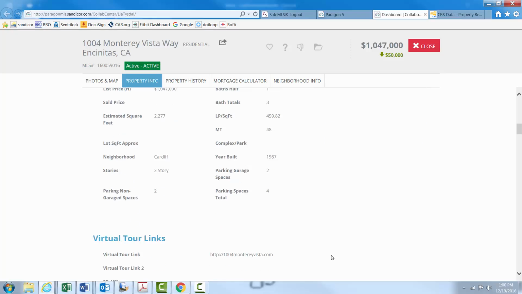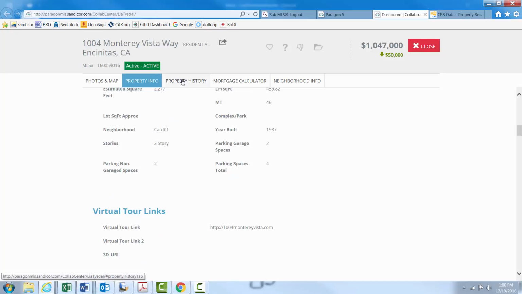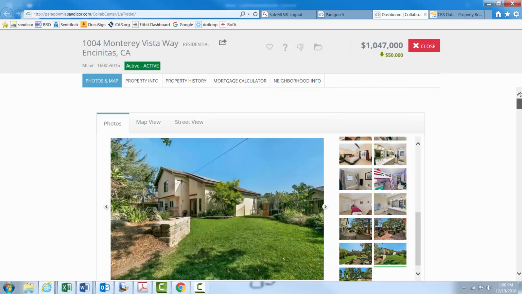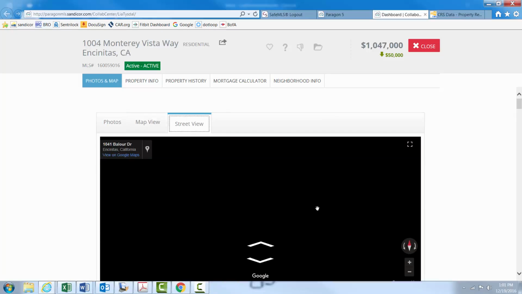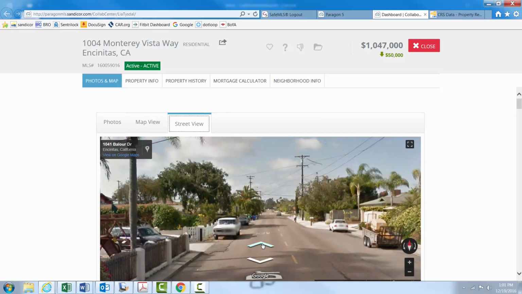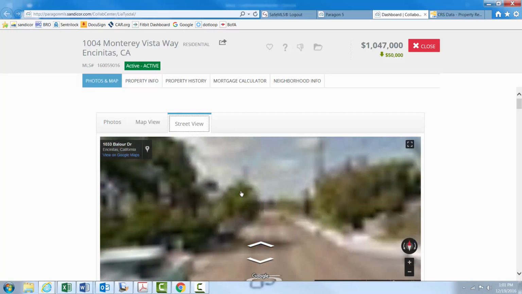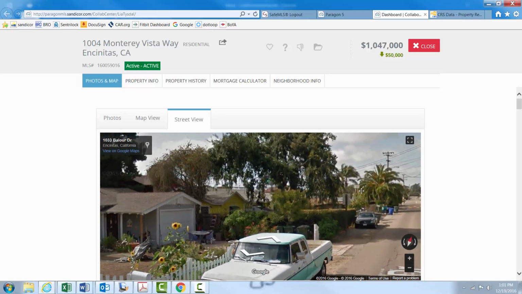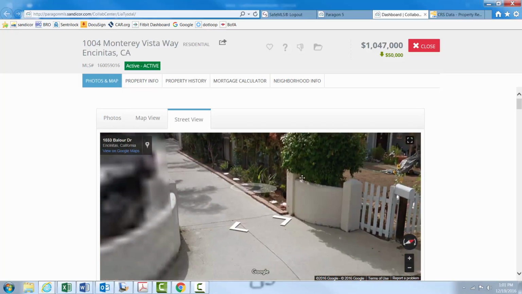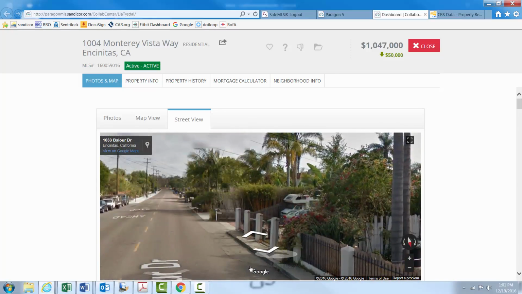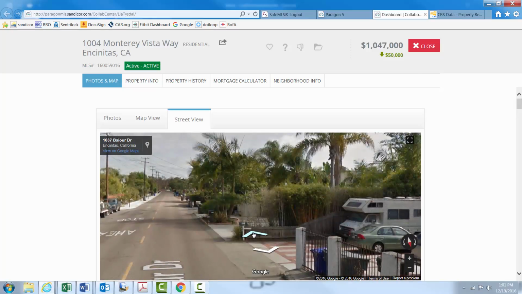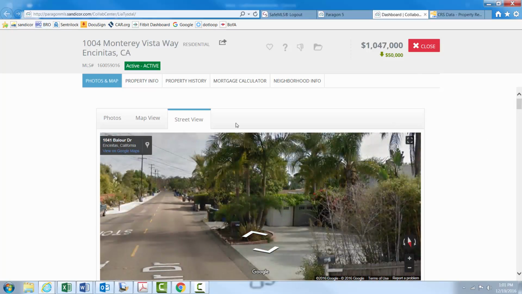All of the things that scroll down here are also in these tabs, so I'm going to just go through the tabs because that's a little bit easier. You have the photos, the map view, and of course street view. Rather than going out to Google, you can jump straight to street view and say, I know I'm in Encinitas, what does this neighborhood look like? You can start looking at how the neighbors are, so you don't have to open up a second browser. That's kind of cool.